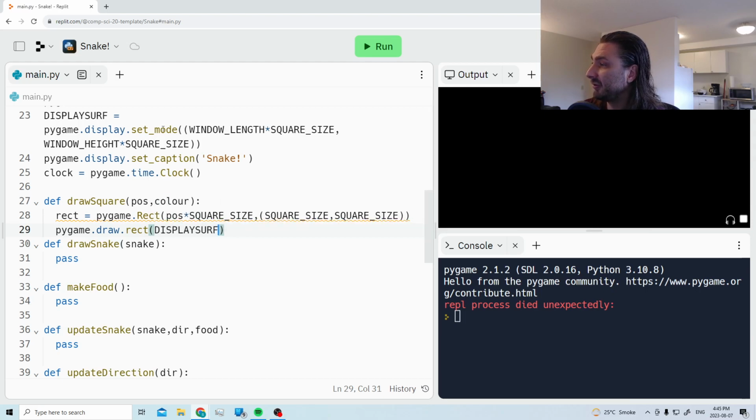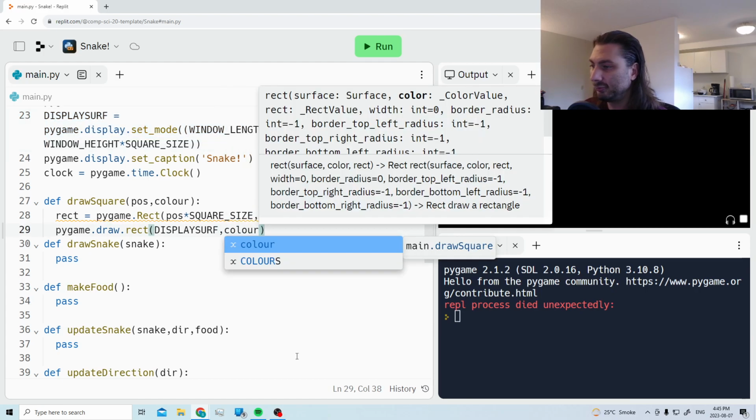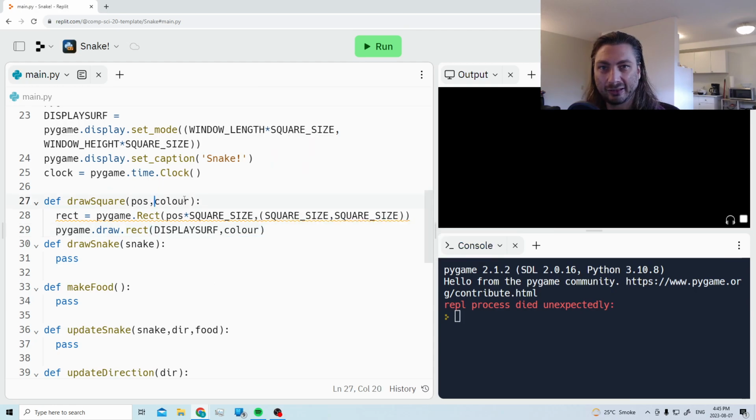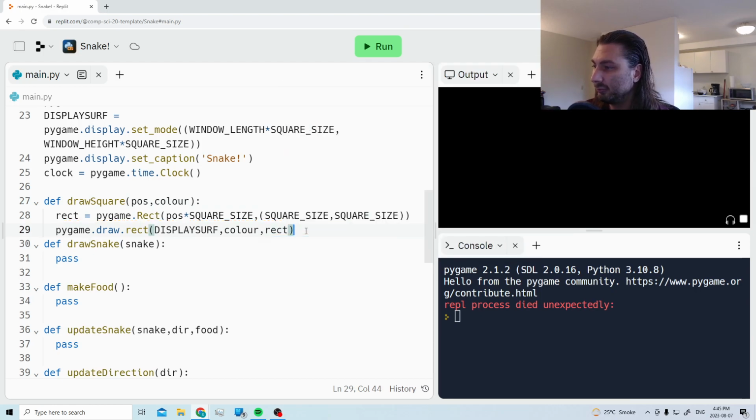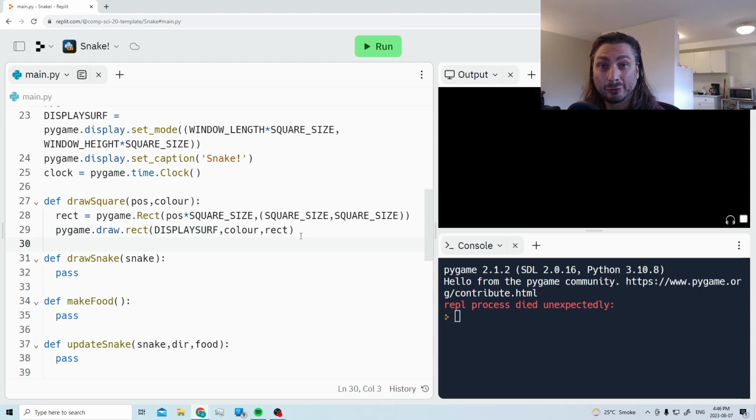So remember, display surface is the thing that we created up here. That is where we're going to draw our square. The next thing we need to do is tell it what color this is going to be. Remember, we're passing color also as a parameter here. So that's going to tell us what color the square is going to be. And finally, we need to give it the rectangle that it's drawing. So that thing that we just created up here, that's what goes in that 3rd spot. And that's it. That's all there is to drawing a square.